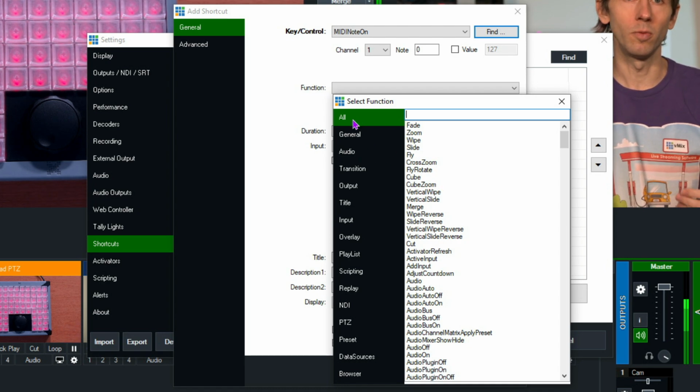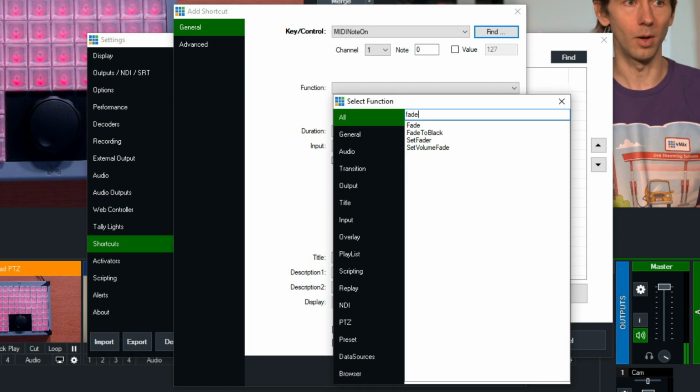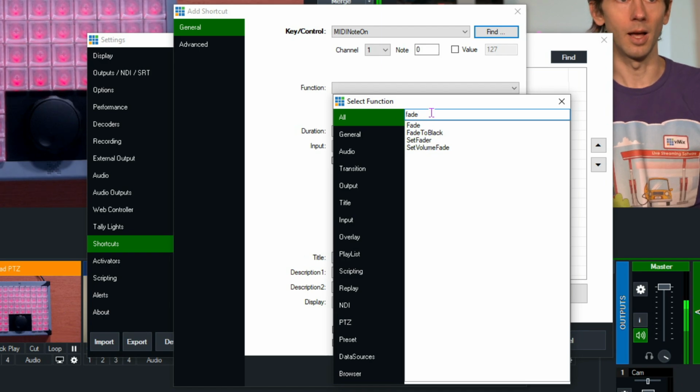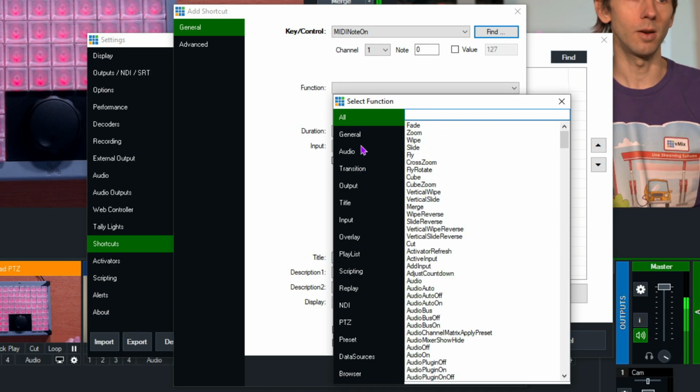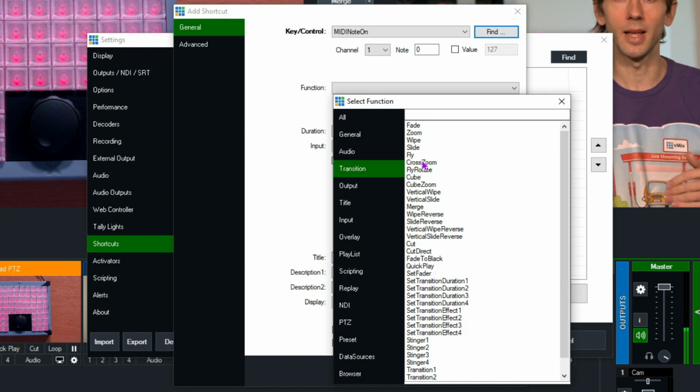Now, if you did want to find a particular shortcut, you click All up here, and then you can type a word in. So fade will pick up anything with the word fade, fader, that kind of thing. What I'm going to do is, instead of searching for it, go to the transition category, which will break down each option on the left here. So let's just do a wipe.